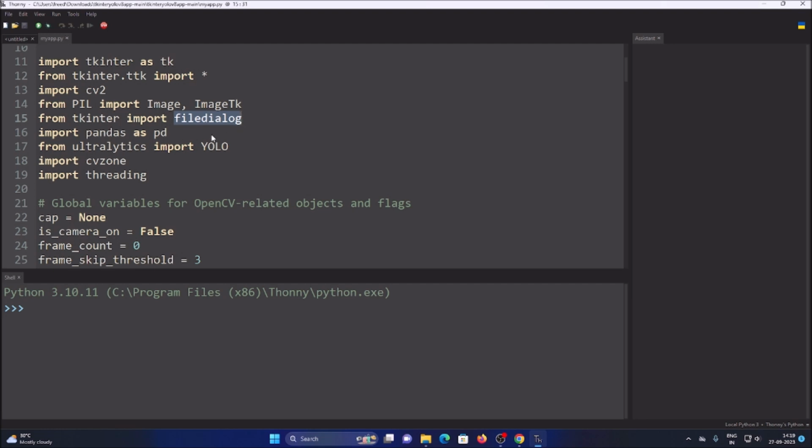Then we have pandas as pd, because we are going to use our yolov8 object detection method. If you follow my old videos, then you definitely know we use pandas for the data from yolov8. We are going to convert our yolov8 data into table format, so for that we need pandas. Then from ultralytics import YOLO, this is our main package, then CV zone and threading.